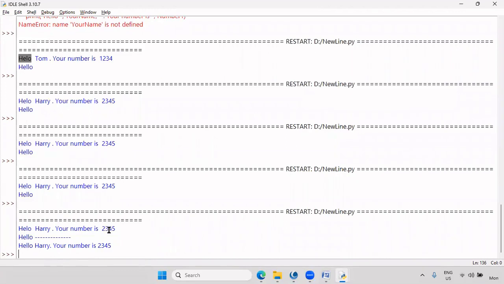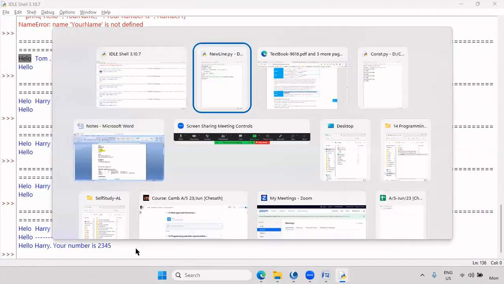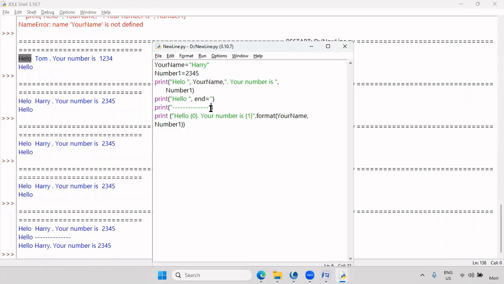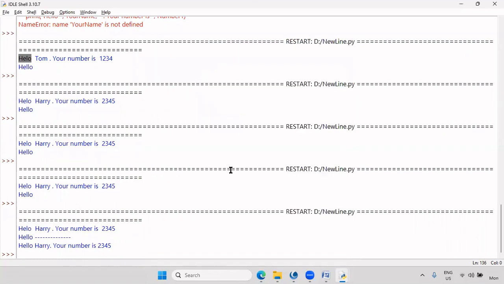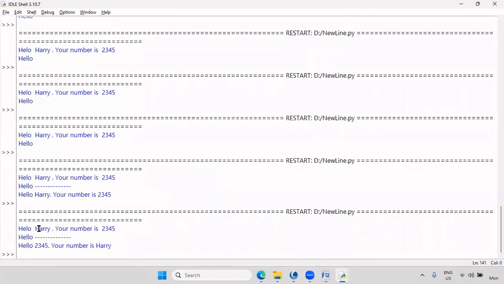Hello, Harry, your number is 2345. That is the normal way, no? But here, hello, Harry, your number is 2345. Now I'm going to change something and see. I'm going to change this to 1 and the next one to 0, like an order sequence. Now see what happens. Hello, 2345, your number is Harry.